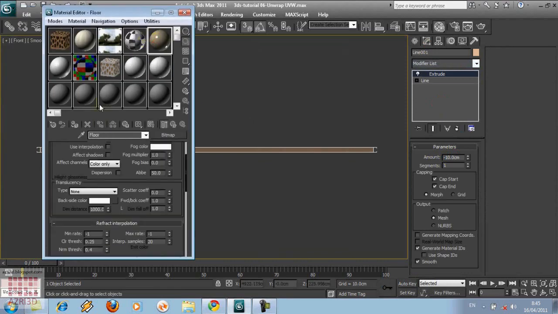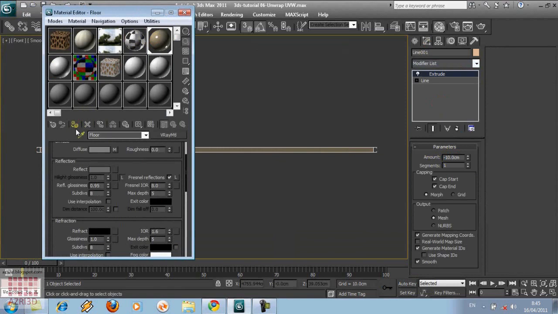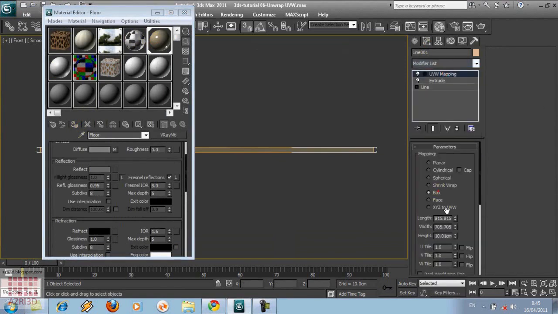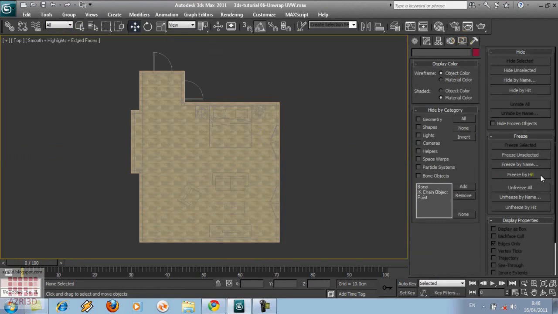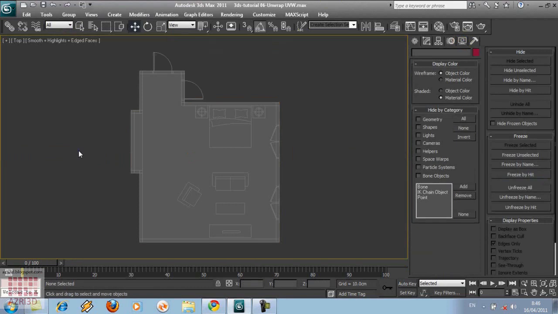Now we can give the floor texture. We can freeze the floor using freeze by hit. Using this, we can freeze anything that we click.